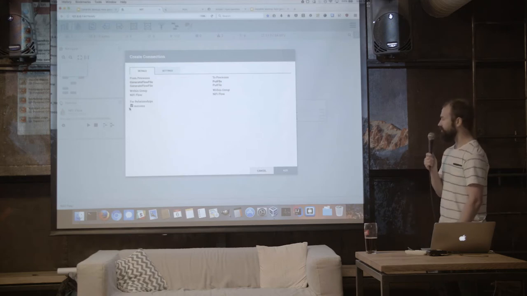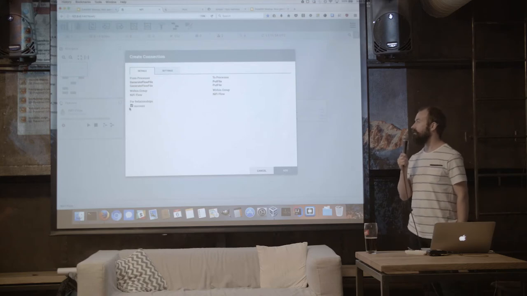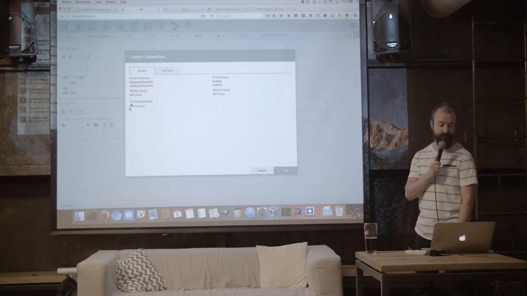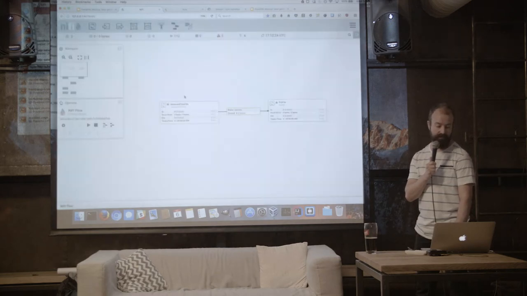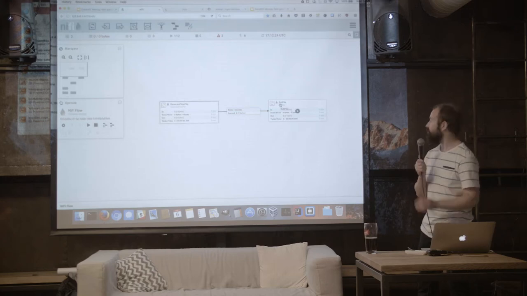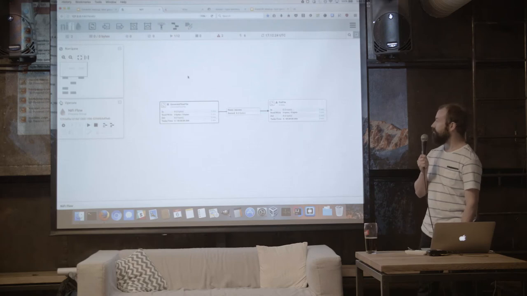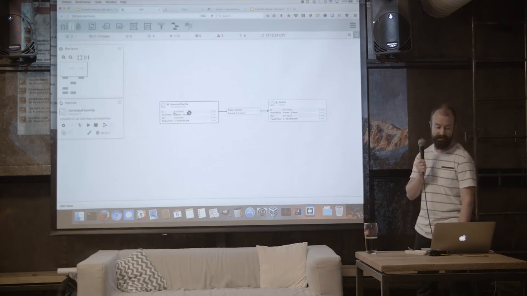So each one of these processors can have one or more relationships from which they can output different flow files. In this case, the generate flow file processor can only succeed. It can only generate data. There are no failure paths coming out of this. So I'll go ahead and add that, and you can see that now this generate flow file processor no longer has this red exclamation mark here, but instead is showing that it's in a stopped state.